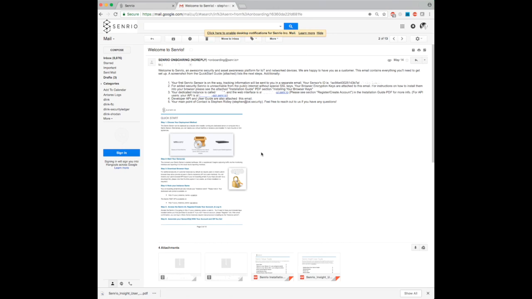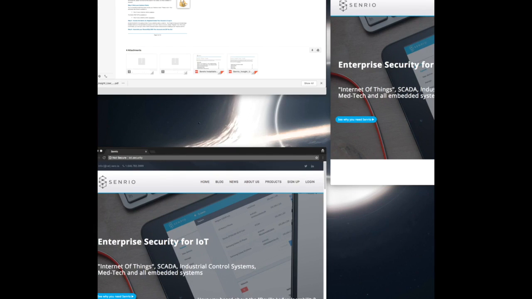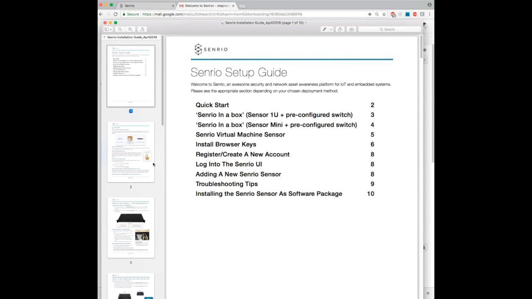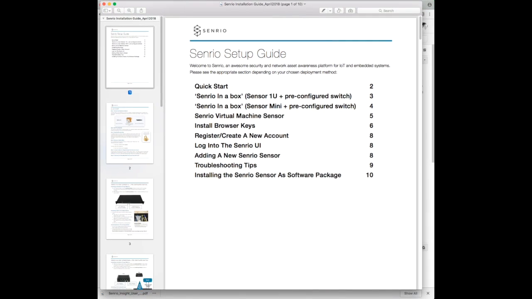If you've chosen the high security option for your Senrio cloud instance, then your onboarding guide will also include the dedicated Senrio SSL certificates that you can install into your browser. Let's take a quick look at the installation guide. Again, we're going to keep it simple. We're not going to go into any incredible detail here because we just want to get an idea of what's involved. All right, so this setup guide is very detailed, but the Senrio setup and installation process is actually very, very simple.